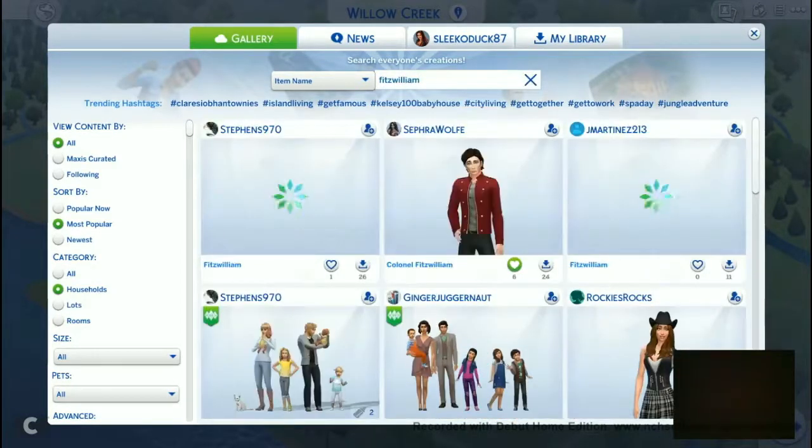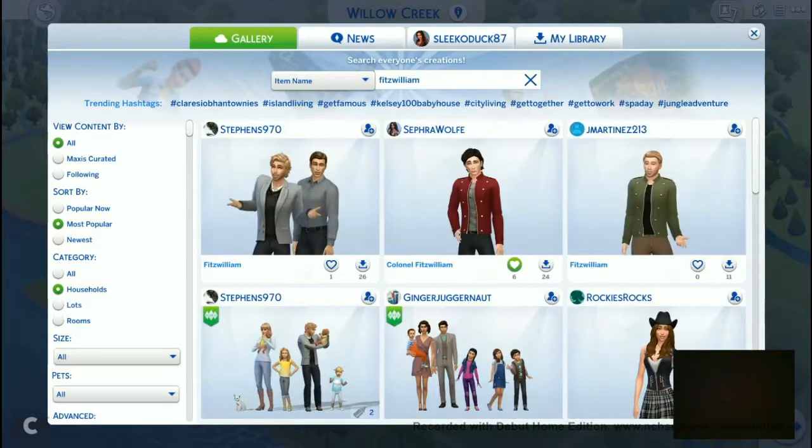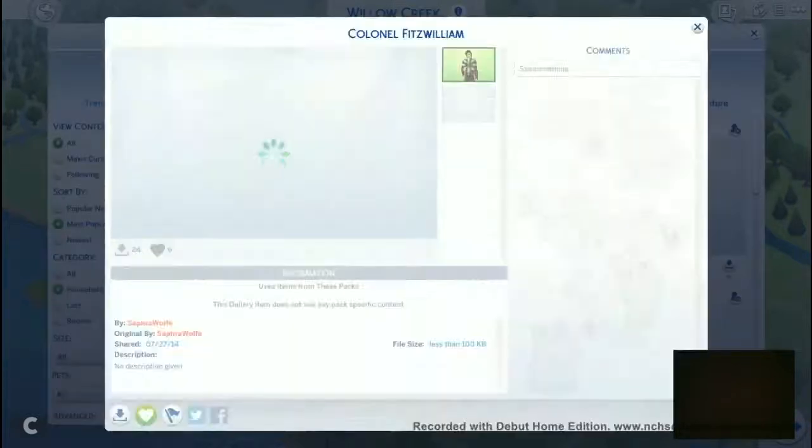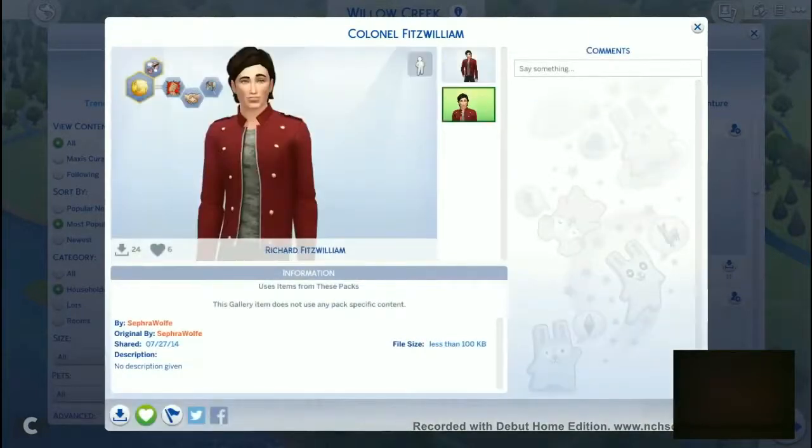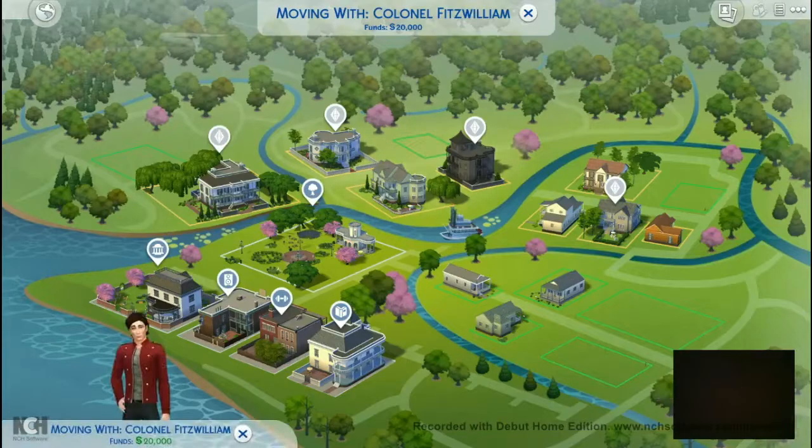And also, I want to let you know I did upload Charles Darwin and his wife to the gallery. Here you see Sephra Wolf's Colonel Fitzwilliam. That's Darcy from Pride and Prejudice. And he has confident, outgoing, and cheerful traits. So he's just like a really, really friendly guy. I think the one in the books is a little bit meaner, but I'm not an expert on that.